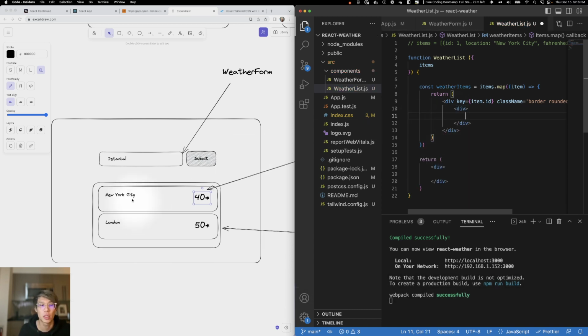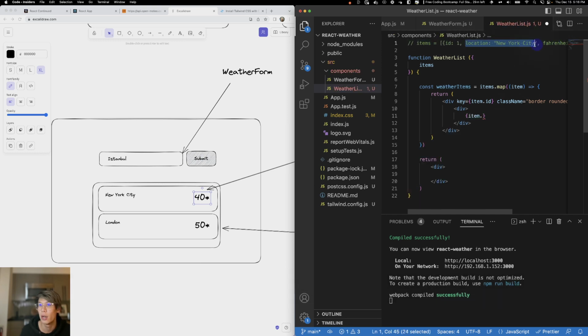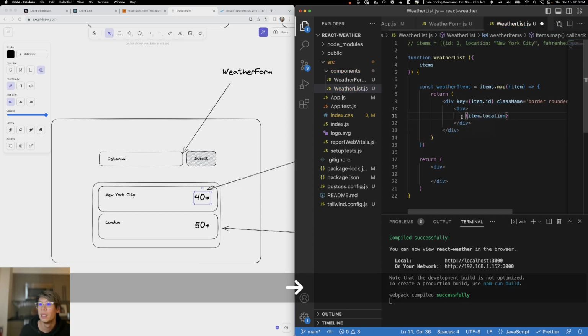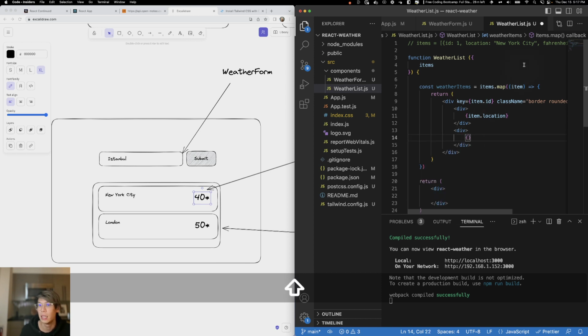I know right now it's only text, so I could probably get away with using a p tag, but I'm just doing a div just in case we add more stuff under here, like more metadata. It just future-proofs that a little better. And then inside the first div, I'm going to put item.location, right? Remember the location is in our fake data here. And then in the second div, I'm going to put the Fahrenheit weather, so I'm going to say item.fahrenheit.